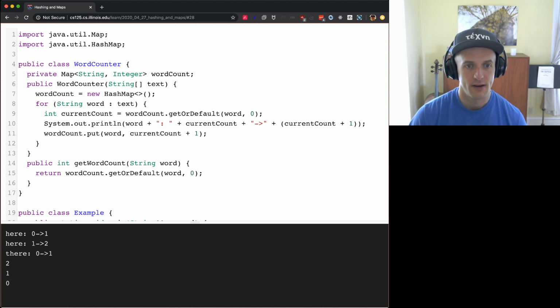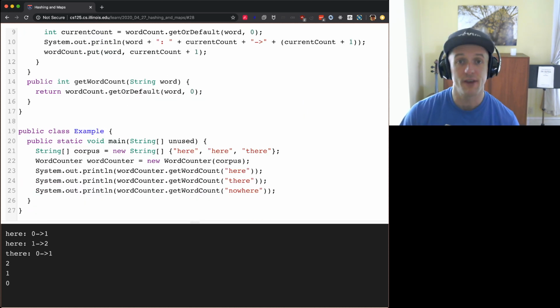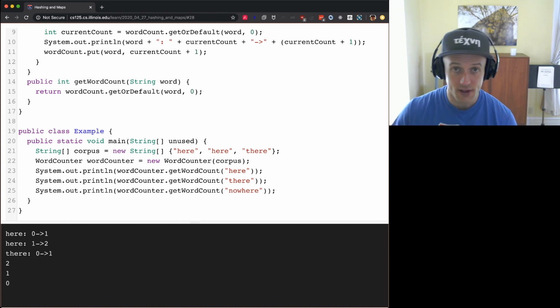Okay. The cool thing about this is that once I'm done, this getWordCount is very, very efficient. It doesn't have to do much work. I certainly don't have to go through the entire array again.